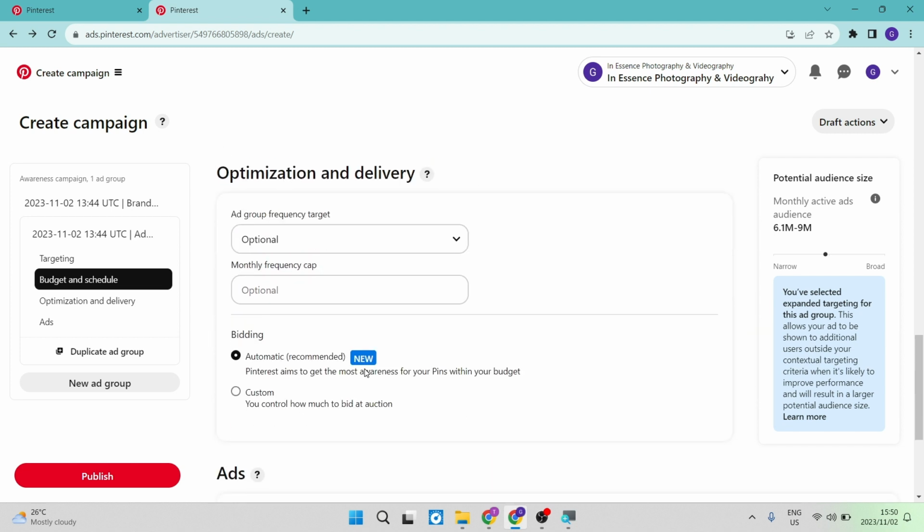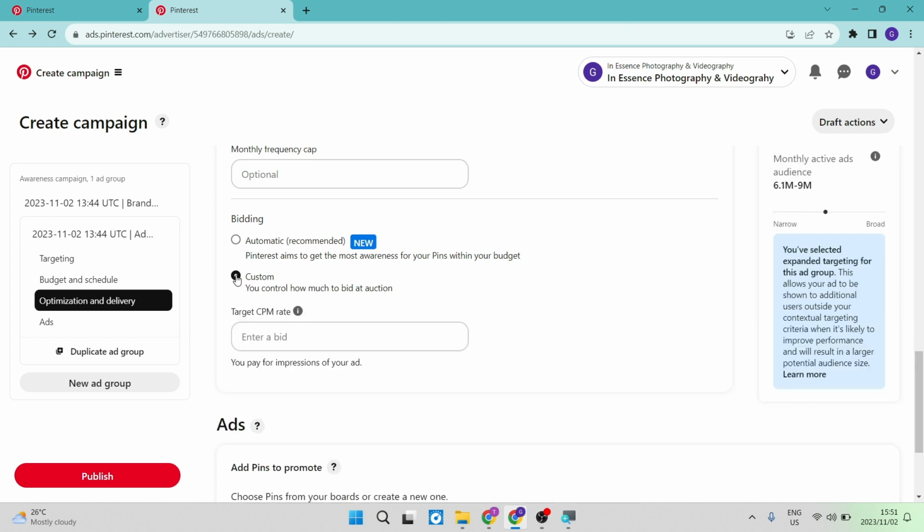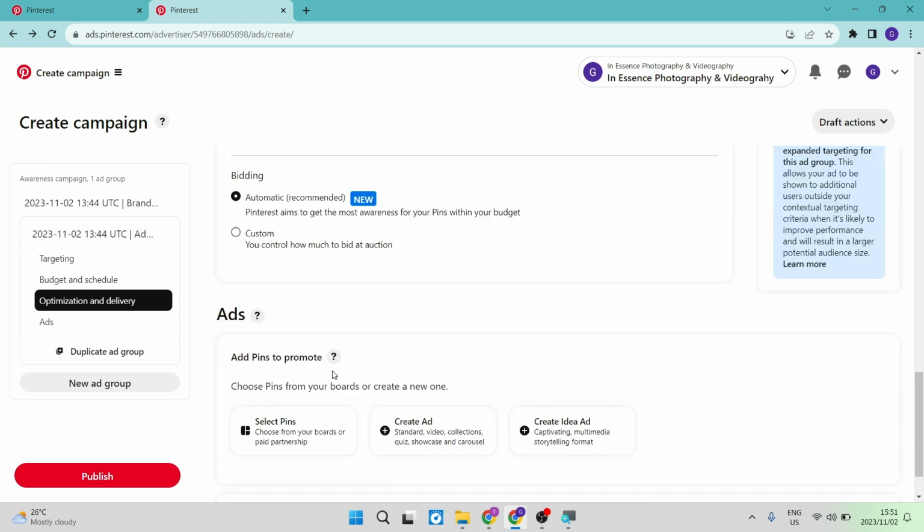The ad group frequency is optional, weekly or monthly. We're going to leave it weekly. We can also enter a frequency target and then a monthly frequency cap. We're going to just leave this as optional over here, and then your bidding. Automatically, Pinterest aims to get the most awareness for your pins within your budget, so you're going to leave that just over there. If you tap on custom, there are a couple other controls, but we're going to just leave that as it is.